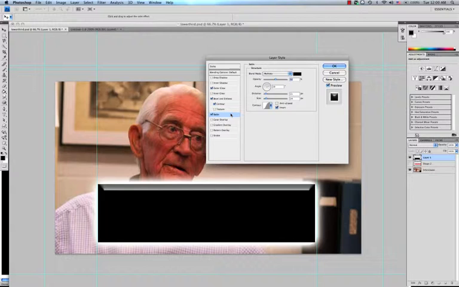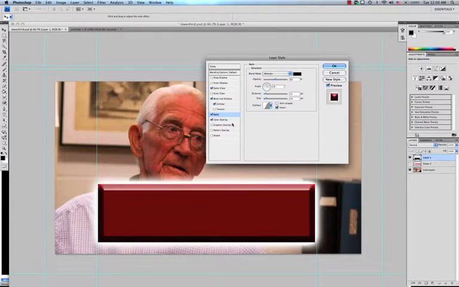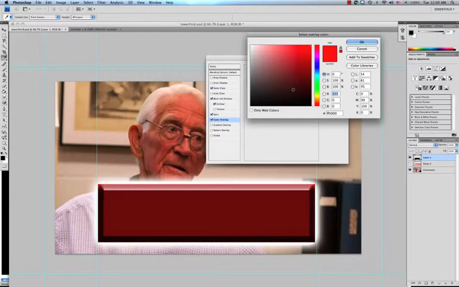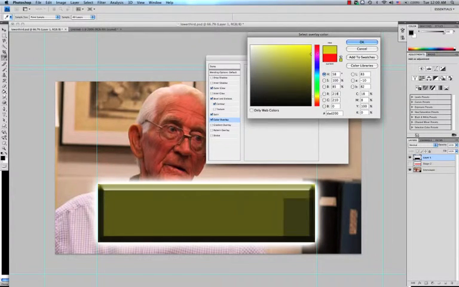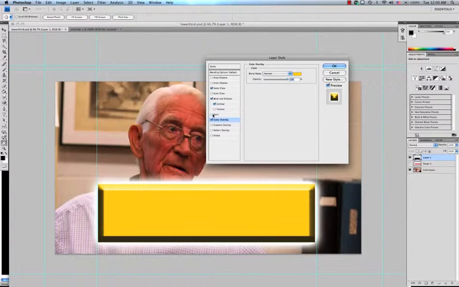Satin adds in a darker shadow to the layer. Color overlay allows you to actually change the color of it. You can overlay it, and then let's say switch it to gray. We get a gold bar. How about that? Solid gold. A little bit darker. Turn off Satin. There we go. Now we got our solid gold bar.